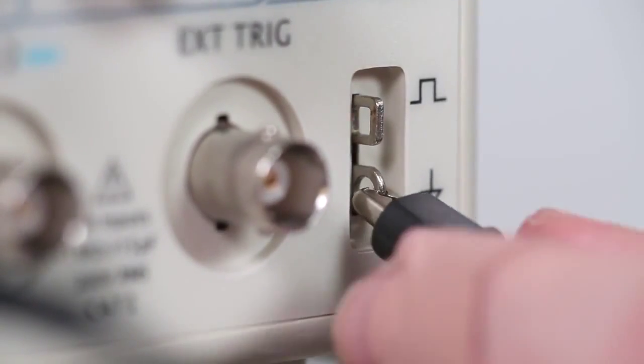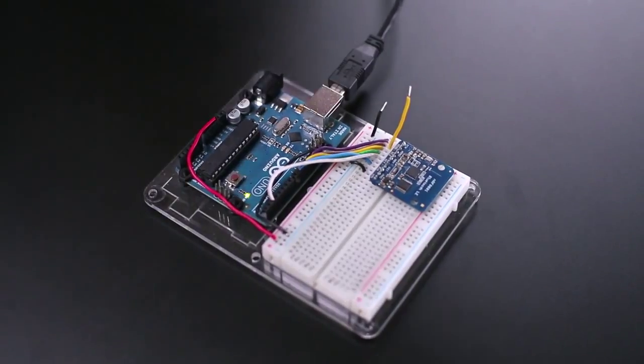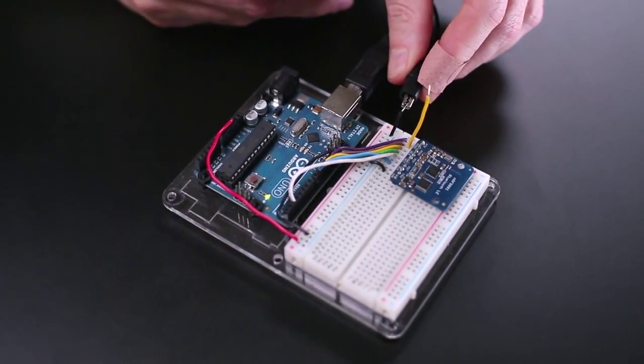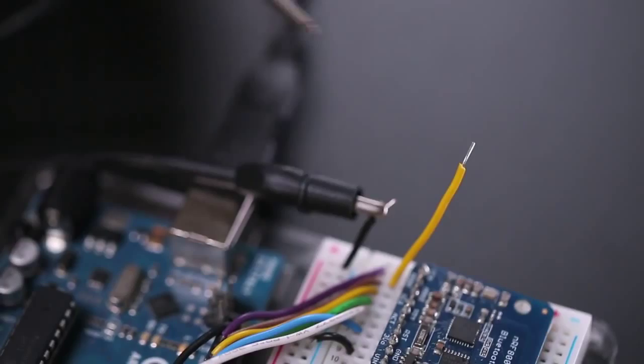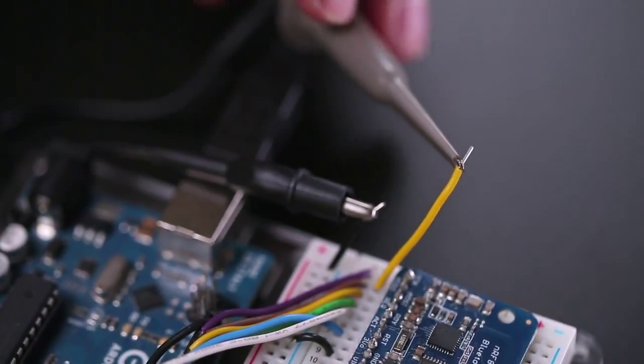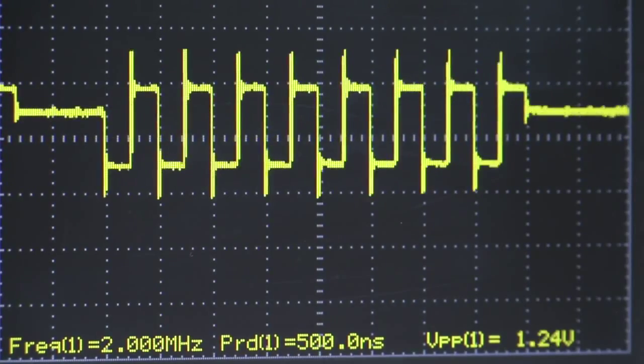So let's say, for example, I would like to listen in on serial communication between a Bluefruit board and my Arduino. I just connect the scope's probe by clipping to ground and connecting the tip to my test point. Now I can see the actual binary data being sent out to the board.